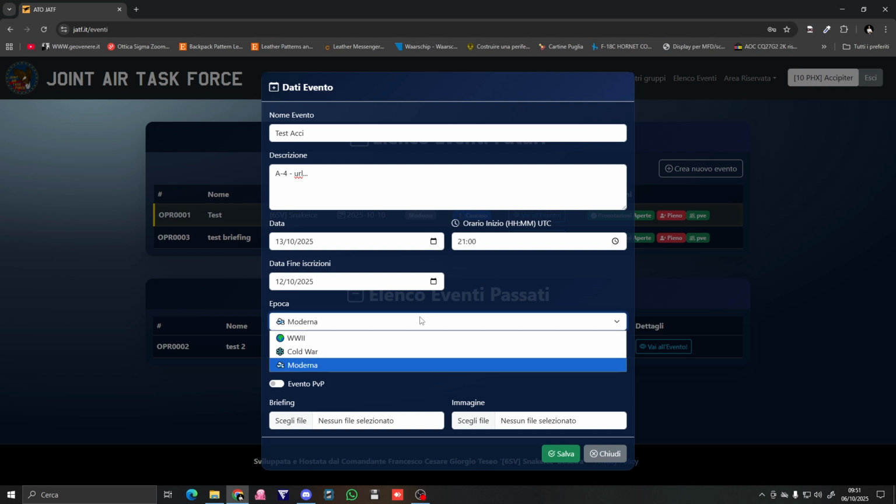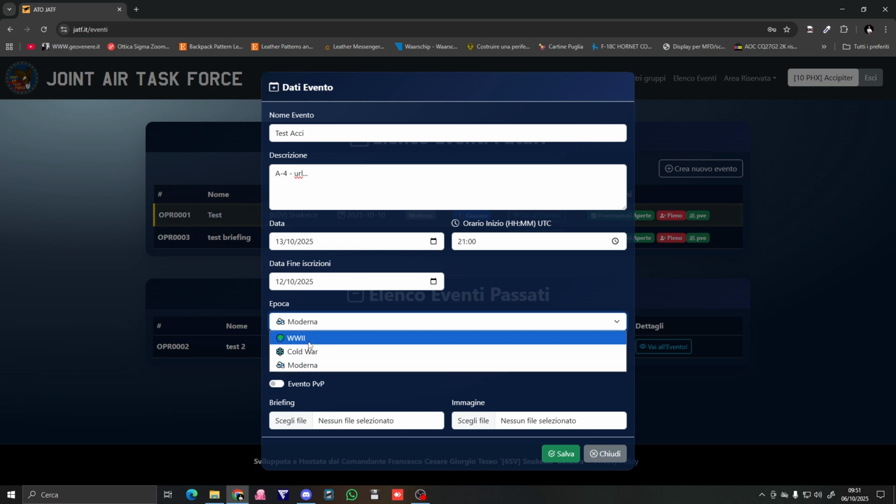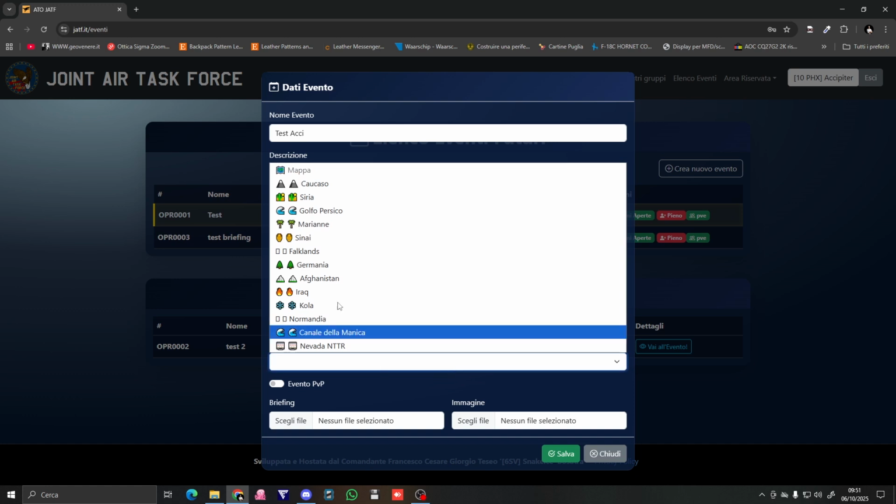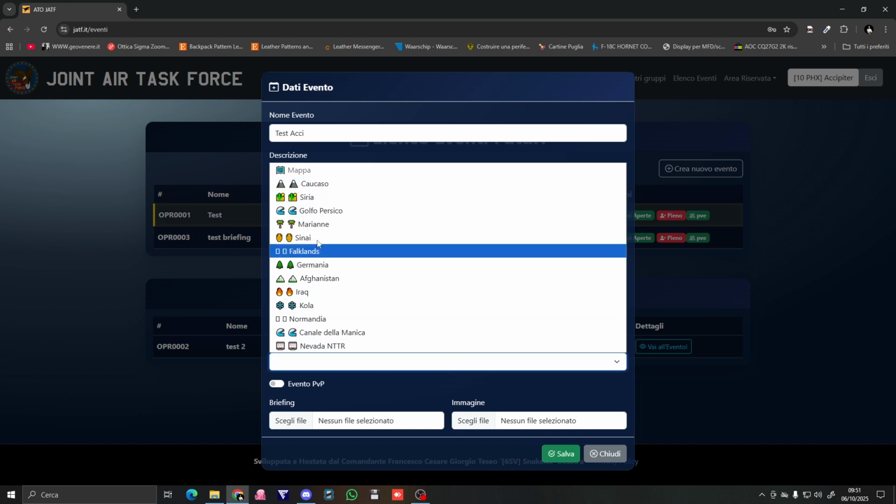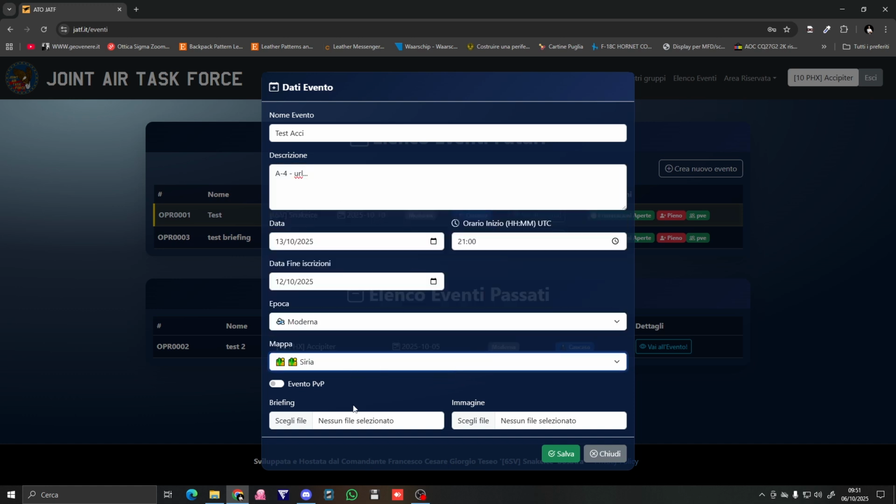The era we can select between Modern, Cold War and World War II. The map, we have all the maps present on DCS, Syria for example. Here we can tick if the event is PvP or PvE. If the event is PvP, it will give us access to the possibility to register as blue or red. In this case, however, we leave PvE.